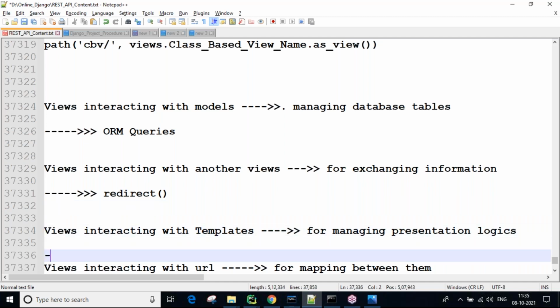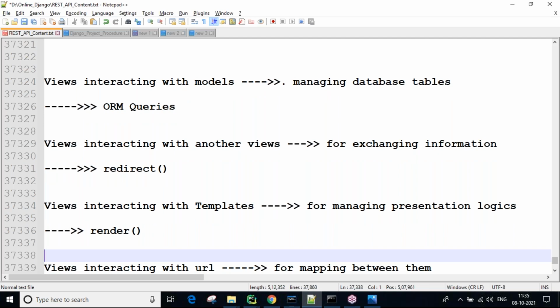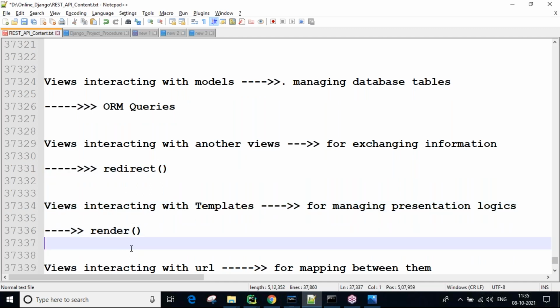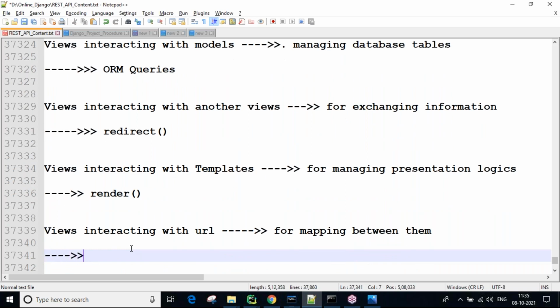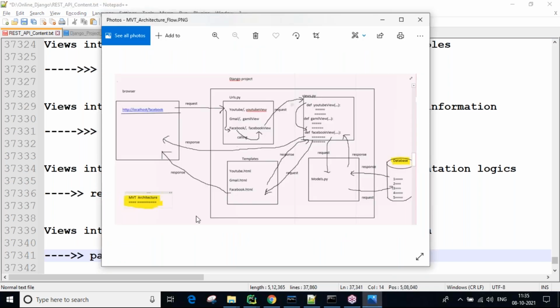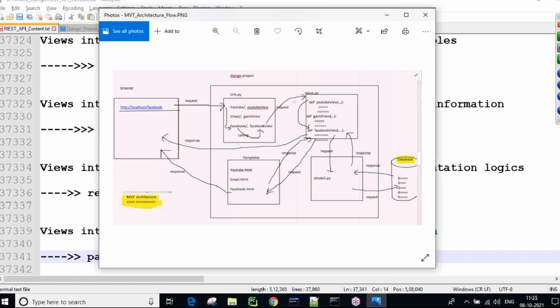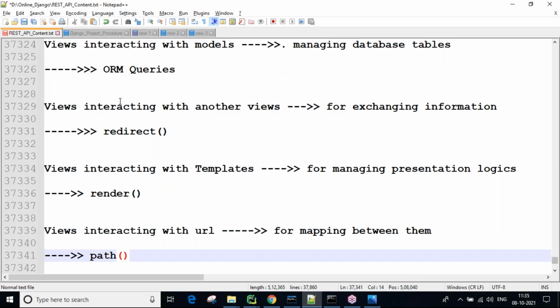Next, view to templates, guys: there is the render method. Using the render method, we can communicate from view to template. These methods we will use later. Next, view to URL communication, guys: for view to URL purpose, we use the path method. Can I see here? I created something here.